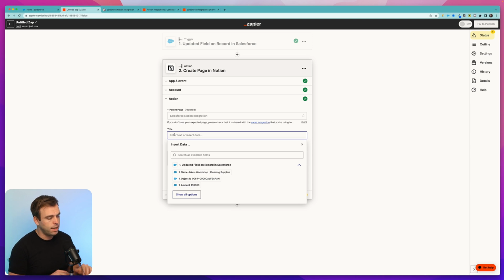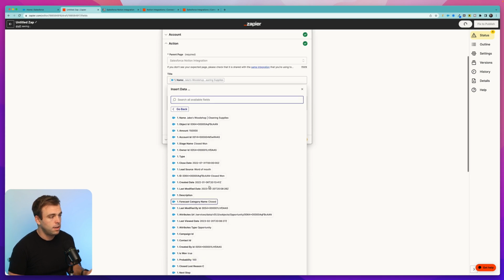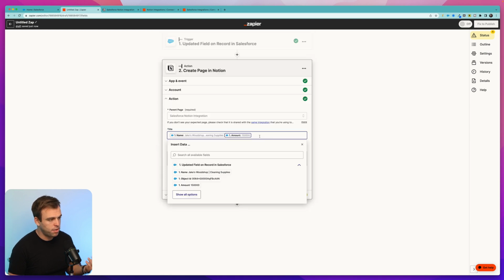So for title, I could just type in something here, a new project, but we want this to be dynamic. And because we're getting this data from Salesforce, we have all of our fields from the opportunity available here in Zapier. So I can select the name of the opportunity, and I could add additional fields here if I would like. So let's say we also want to include the amount of the opportunity. You can see there's the amount right there. And we can mix text in between these dynamic fields as well.